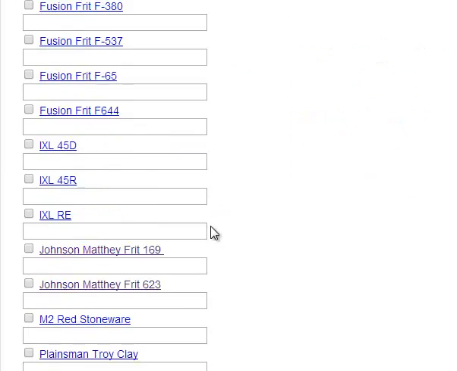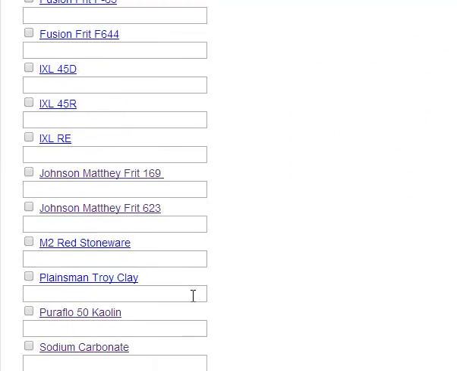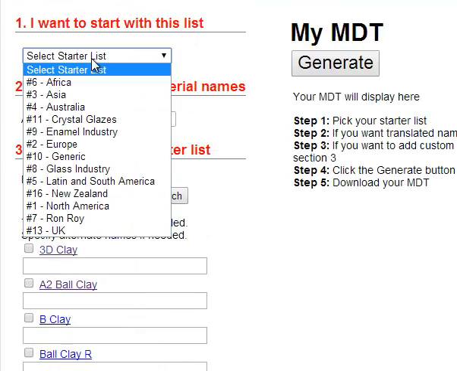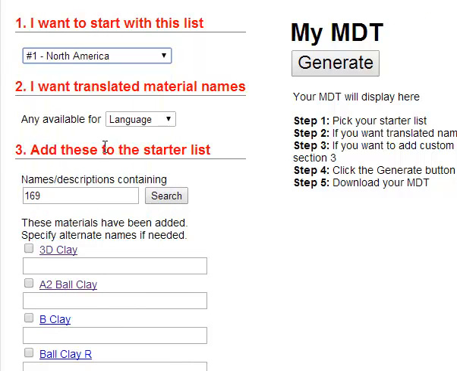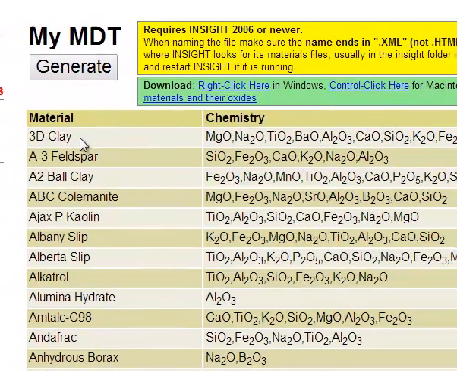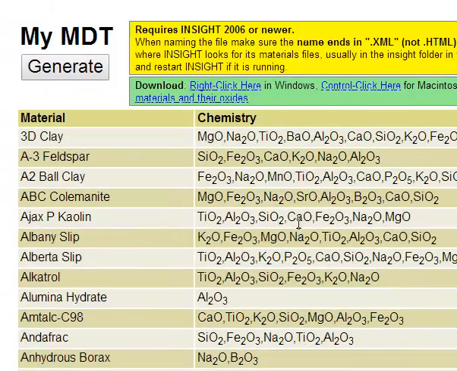And you can see that I've been here before. I've added all of these other materials as well. And then I'm going to click the starter list of North America. And so these are going to be added to that. And I'll just leave the other ones at the default. And I'll click Generate. And there's my MDT.